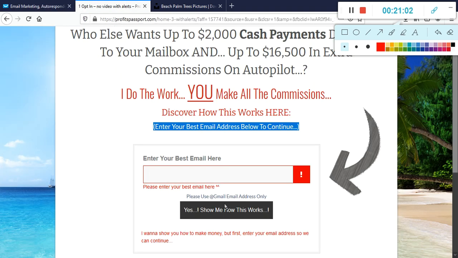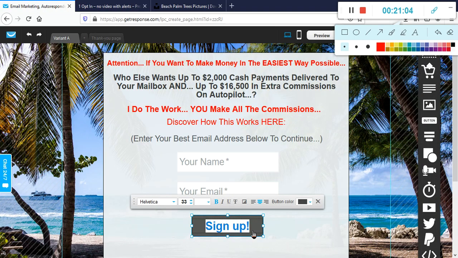Yes, show me how this works. Okay, so let's change that to yes. Oh, need to double click, sorry. Yes. Show me how this works. Now the easiest way to do that is just to make the button bigger.